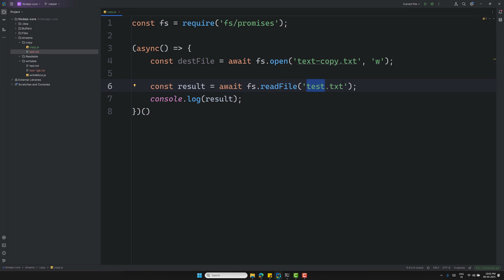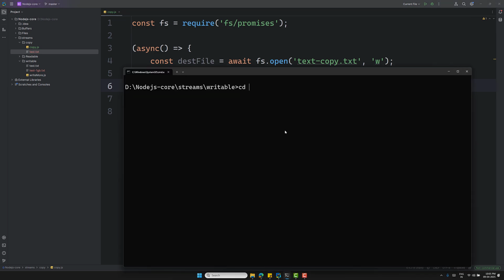So that's why I am doing this scenario. If you use fs.copy, behind the scenes it will use the same stream concept only. So let's try to see what could be the output for this one. Let's go to the copy folder, cd copy, and here I will write node copy.js file.